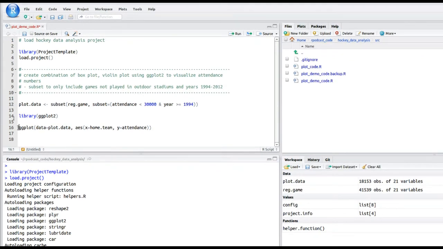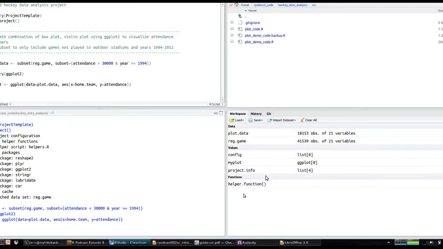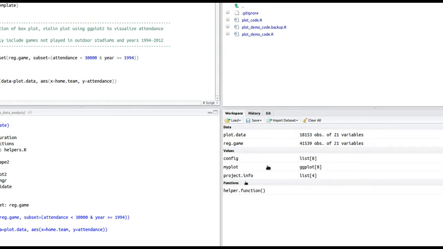So I'm going to assign this to an object called myPlot, just something easy to remember. So I've done myPlot, the assignment operator, ggplot, and then the first argument, data equals plot.data, and then aes, x equals home.team, and y equals attendance, and then just simply close all that out. And then I'm just going to run that. And what you'll see is, in my lower pane here, in the values part of RStudio, I have an object called myPlot. And you'll see the type of that is actually a ggplot object.